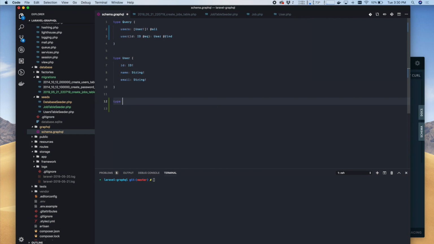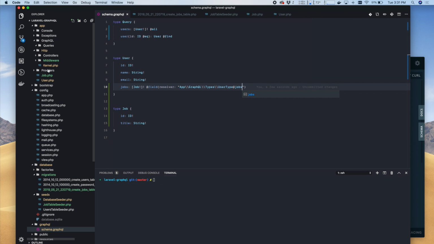So first, I need to create the new job type, which will point to our job model. We have an ID and a title. And then I'm going to create a new jobs field that will return a list of jobs. And for now, I'm going to create a manual resolver for this. So I'll say field resolver. I'll give it the namespace App\GraphQL\Types\UserType@jobs. All right, so let's go ahead and create that class.